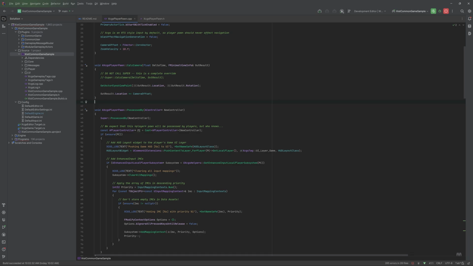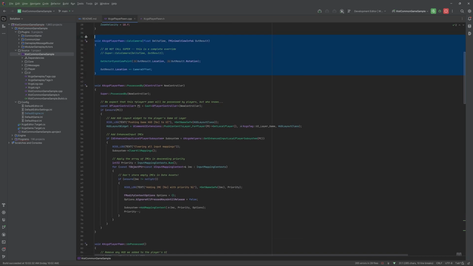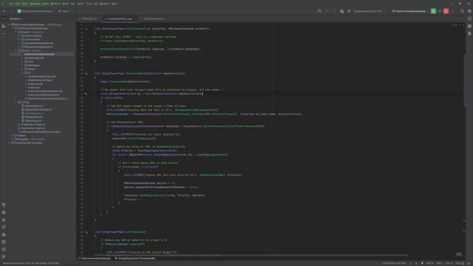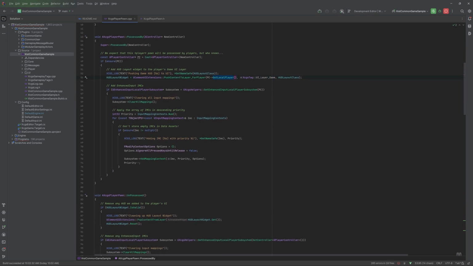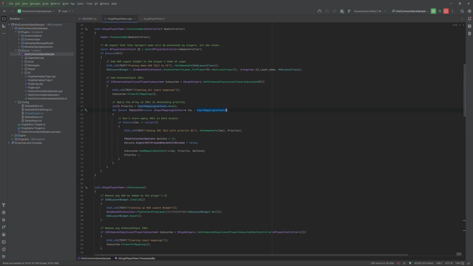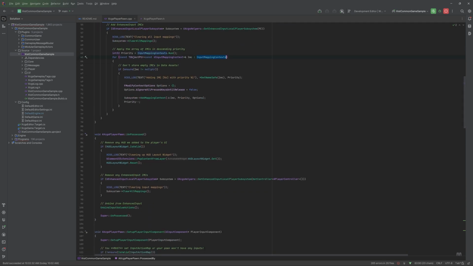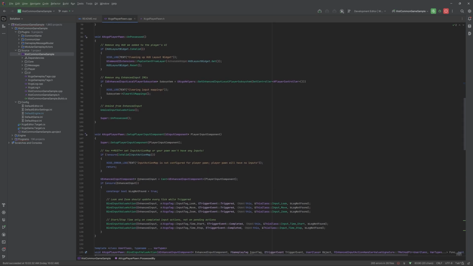This is just camera zoom management here. On possession, we are pushing the HUD layout to the game layer for the local player. And then we're also clearing any existing input mappings from enhanced input, and we're adding one at a time the input mapping context in increasing priority. So on unpossessed, we undo that stuff.